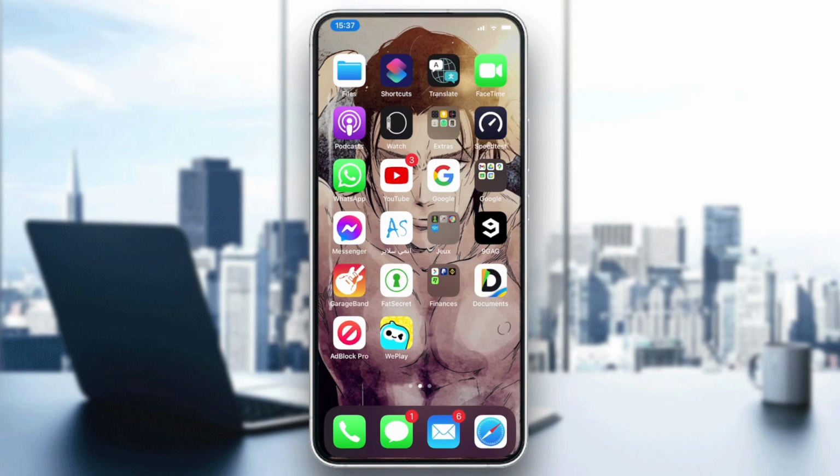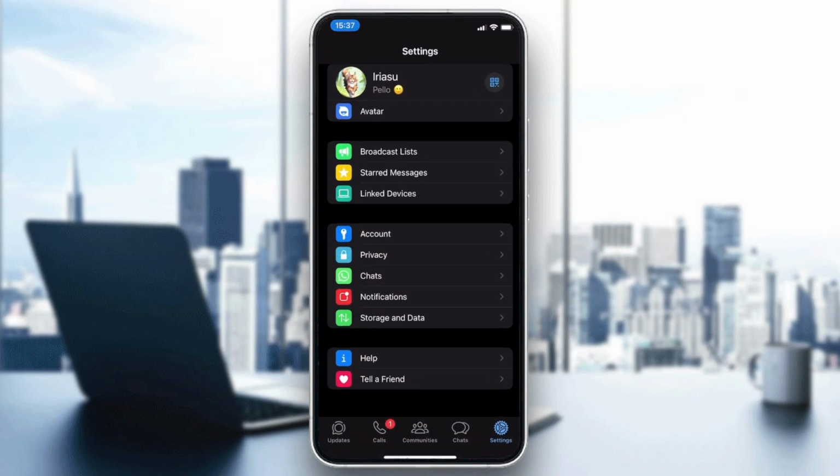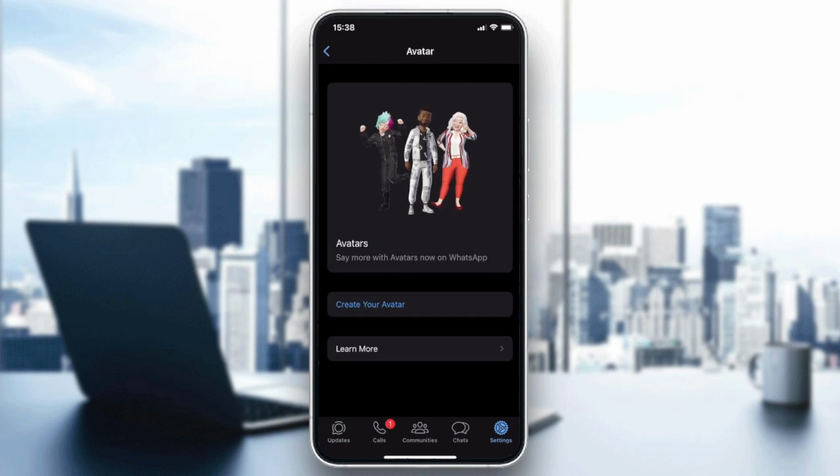First, we will need just to go to our WhatsApp settings. So basically open WhatsApp and here in the toolbar at the bottom, we will find updates, call, communities, and chat, etc. We need just to click on settings and from here in this menu, we can see below the profile picture avatar. And from the avatar, you will need just to click on create your avatar and then we will need just to follow the process of the creation.